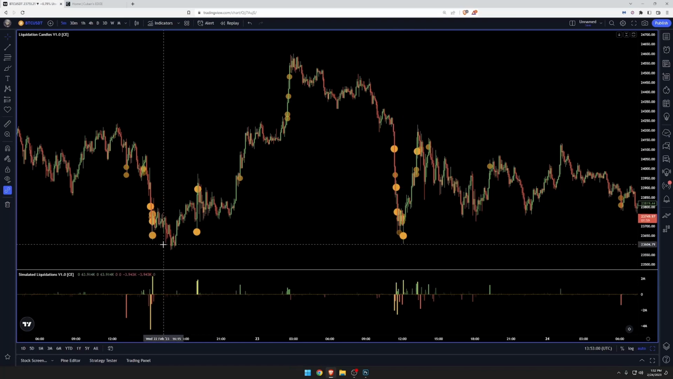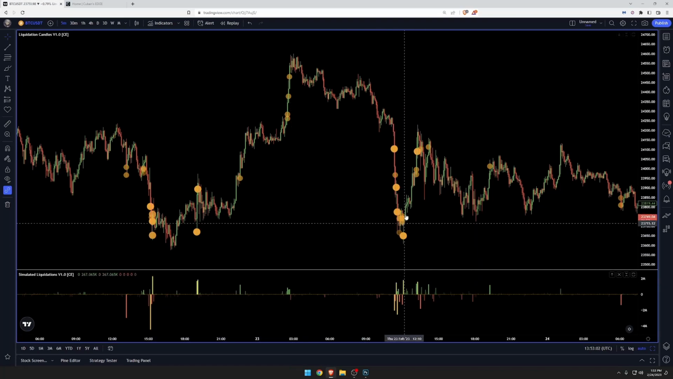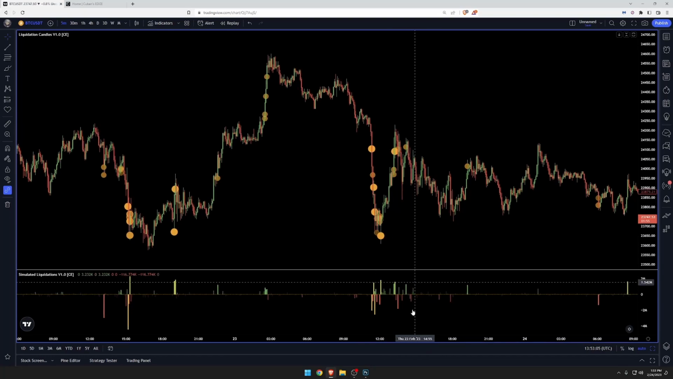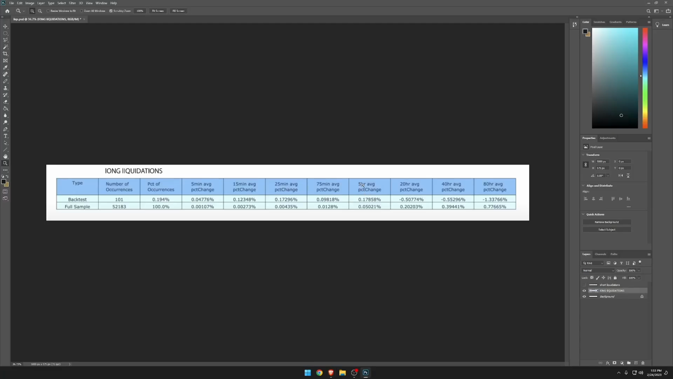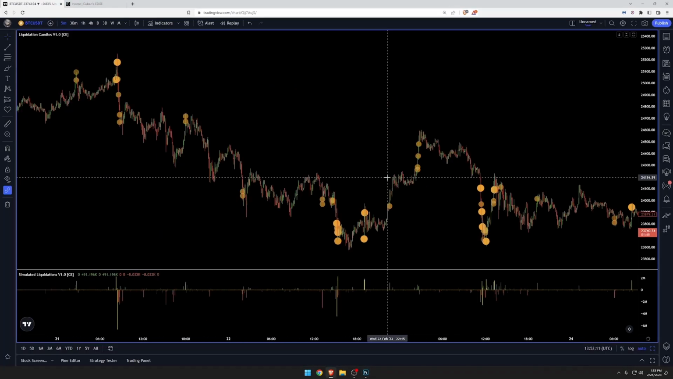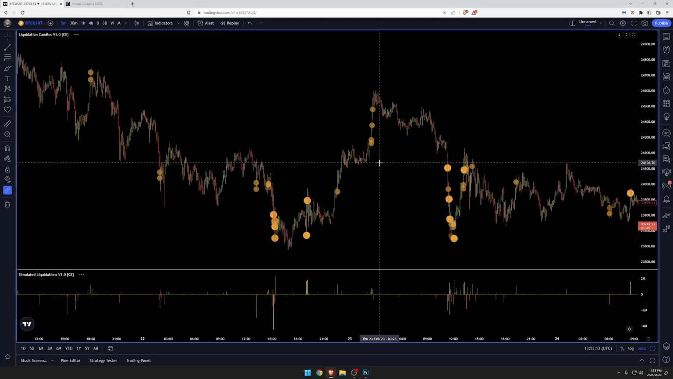So longs were liquidated here, we tend to move up. And longs were liquidated here, and we tend to move up. That whole thing, and proven by these statistics. So there you go. That's your statistical confluence. And so I'm going to break down how you can use this confluence in your trading, for example.